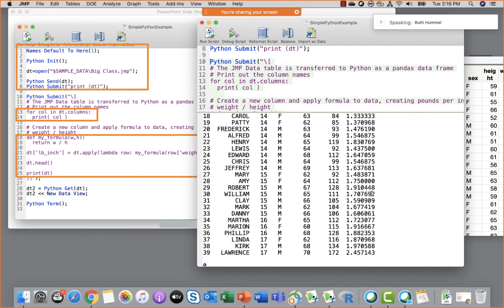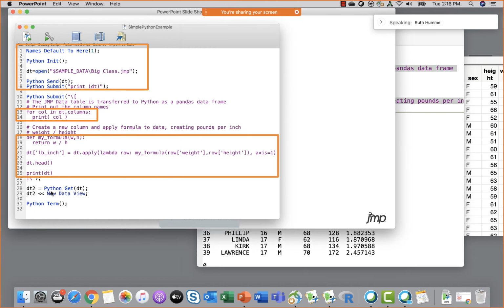Obviously, I could create this column in JMP. I sent it out and did this in Python. That was not necessary, but it's just an example of how to pass information back and forth between JMP and Python. And then at the end, I want to get that thing back from Python.